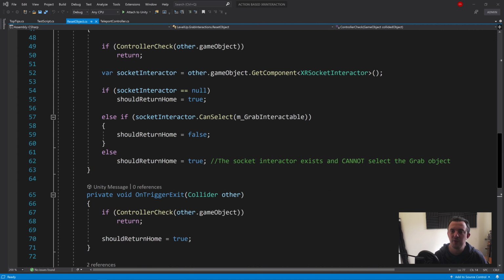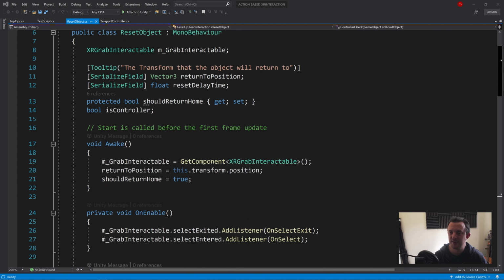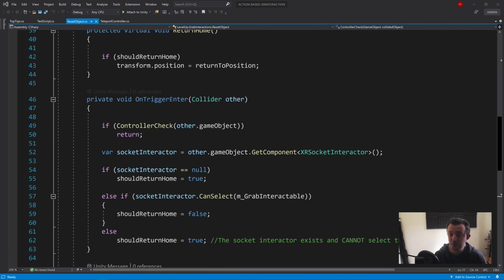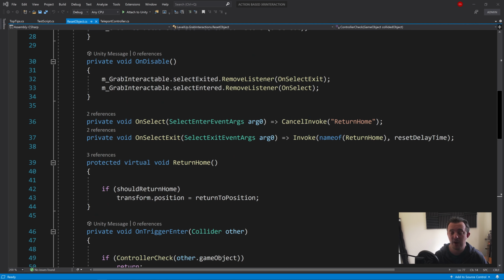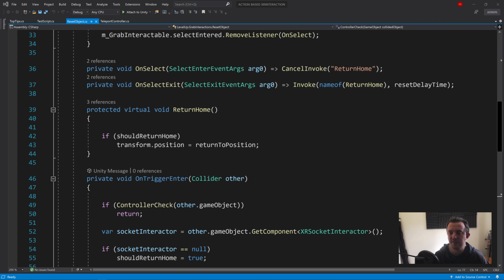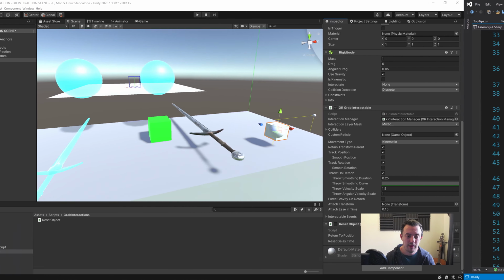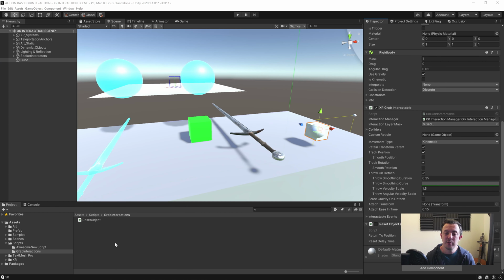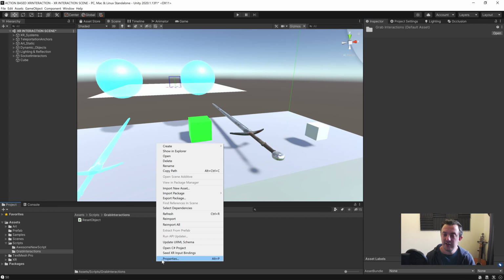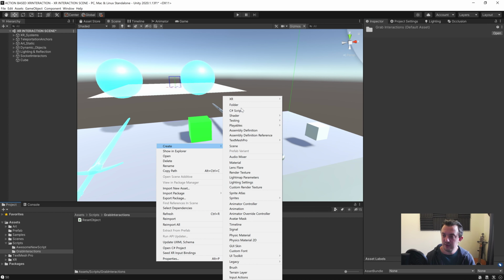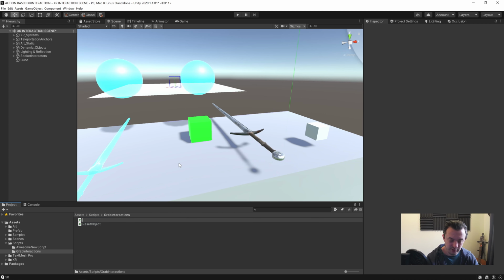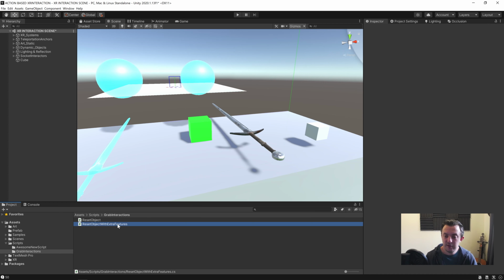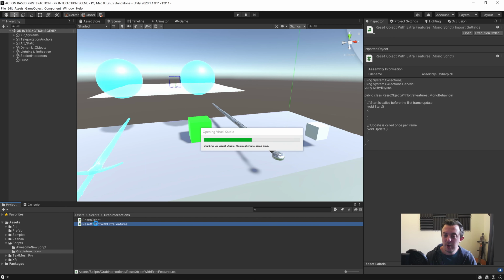So now we've gone through the entirety of the script and we've got a bit better understanding of what it does. Let's create a new script that inherits from our reset object script and overrides our return home so we can create some custom functionality if we want to. For instance, let me just quickly show you what I mean. So instead of our reset object, let's take that off. Let's remove that. Let's say we want to create a new script, new C# script, and we'll call this one reset object with extra features. Assign this back to our cube, and then we'll open up in Visual Studio.